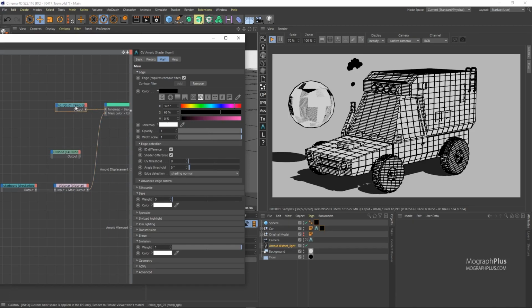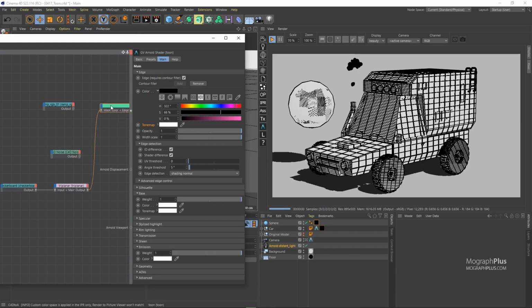Another important option in the edge section is the tone map, which works exactly like the one in the base section. As we learned, for the tone map to work, we need the lighting information of the geometry, where the light source hits directly, where it does not, and for that we need to have the base weight set to bigger than 0. Let's set the base weight to 1 for now, and disconnect the ramp RGB from the base tone map and connect it to the edge tone map.